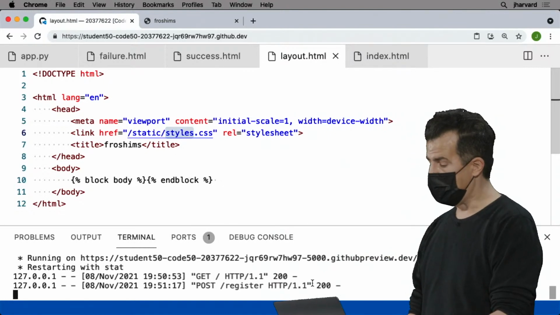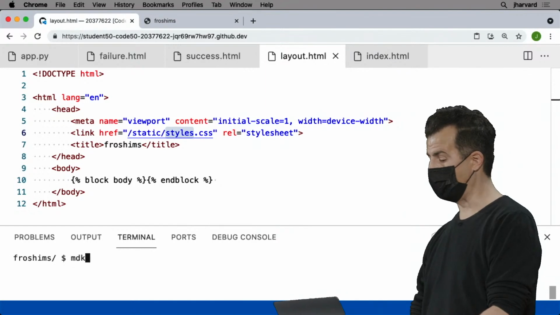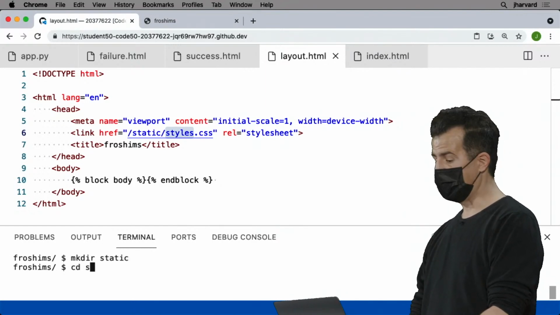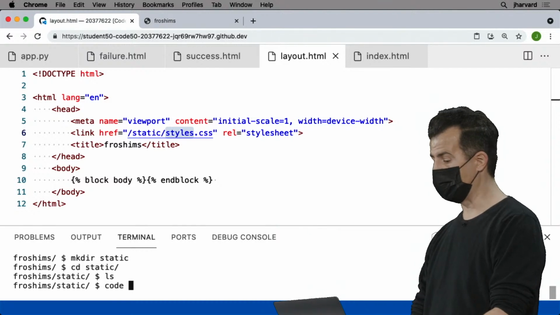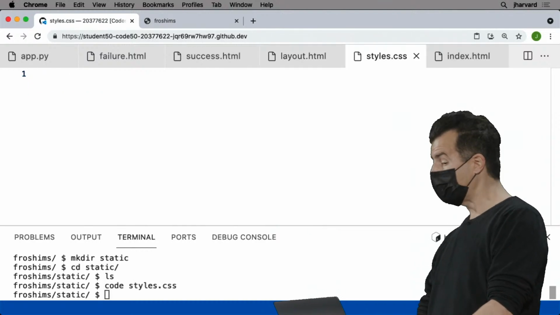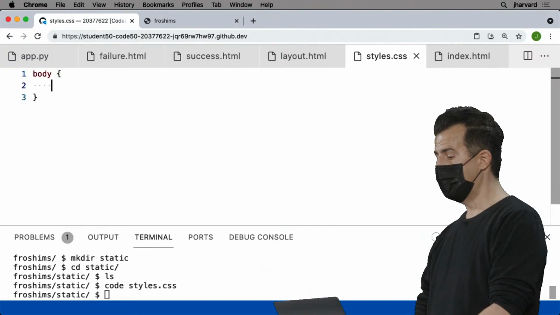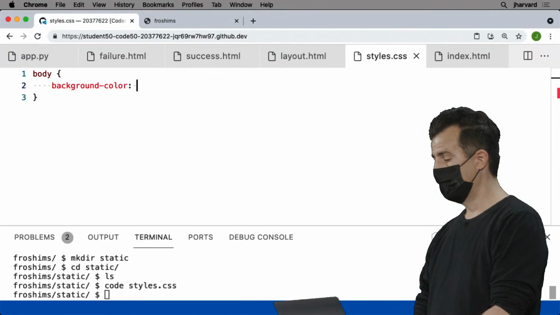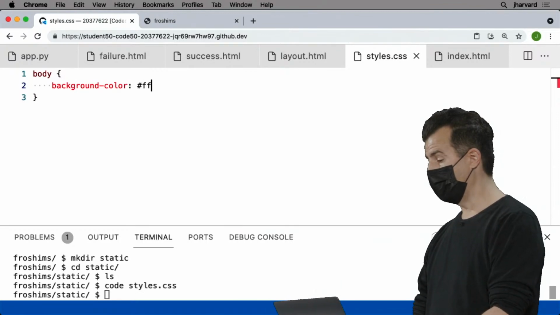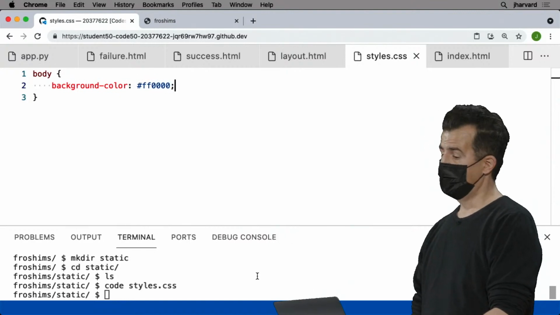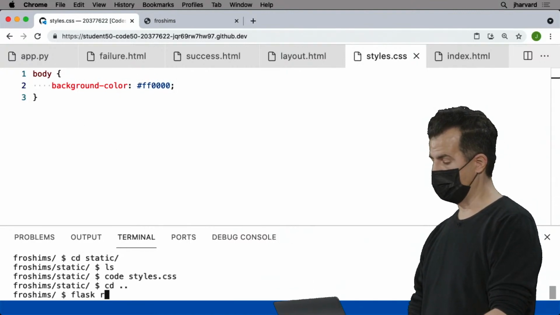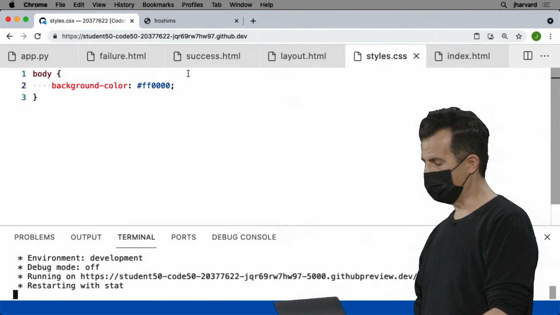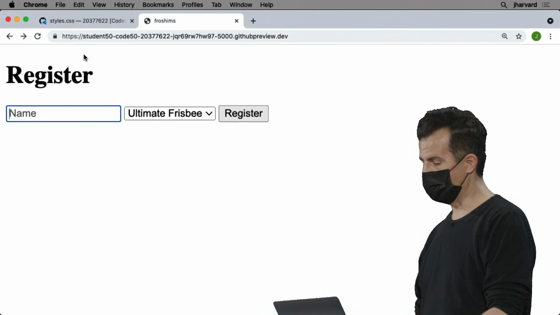And then if I go into my froshims directory, I can create a static folder. I can cd into it. Nothing's there by default. But if I now code a file called styles.css, I could now do something like this, body. And in here, I could say background color, say FF0000 to make it red. Let me go ahead now and restart Flask in the froshims directory. Cross my fingers because I'm doing this on the fly. Go back to my form and reload. Voila, now we've tied together last week's stuff as well. If I answered the right question?